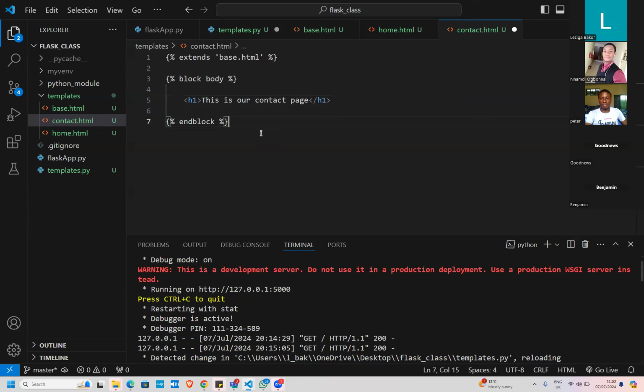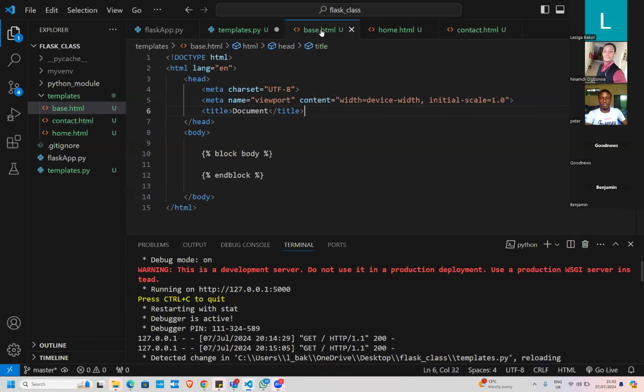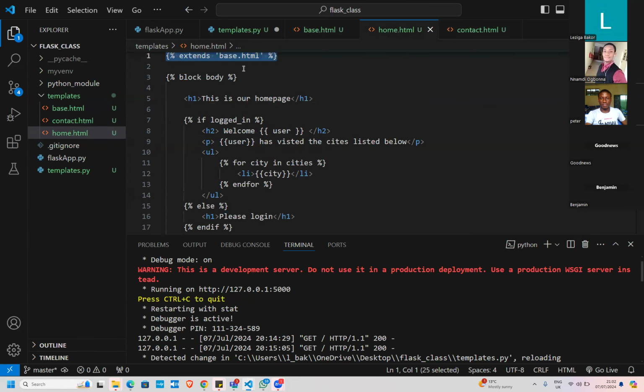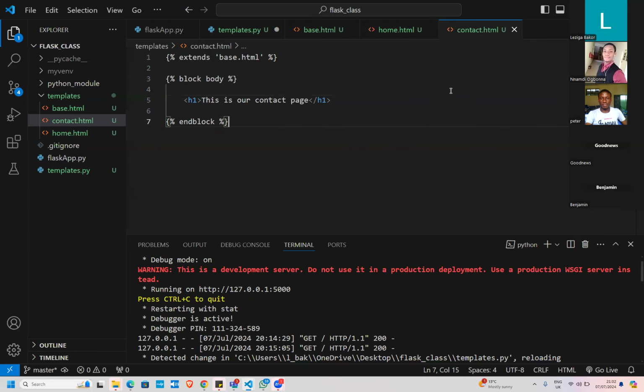So you see, instead of me repeating code like I did earlier where I copied the HTML, all I'm now doing, I'm inheriting from a base HTML file, which has a structure. I'm copying from that one and I'm forming home. I'm basically extending from those ones to form home and contact.